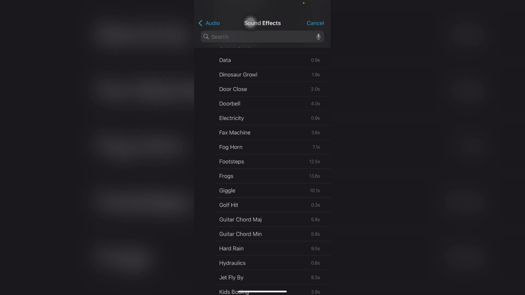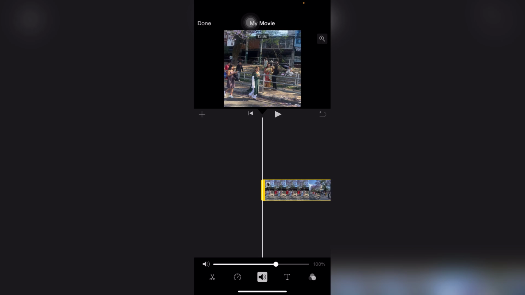Now hit play and preview your audio with the echo. You can adjust the volume or trim the clip if needed. And that's it. This is how you add echo effect on iMovie.